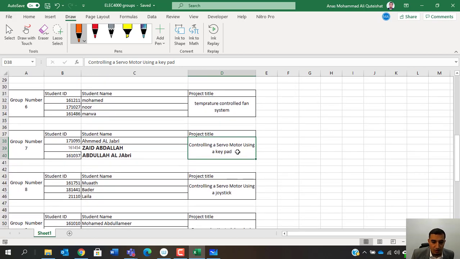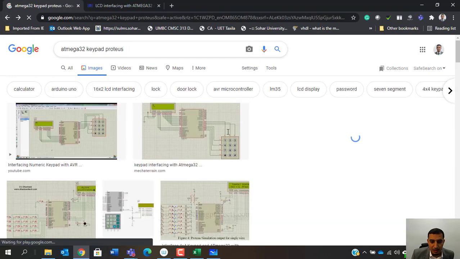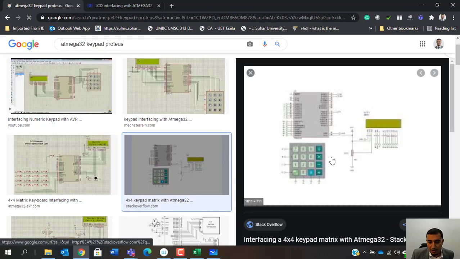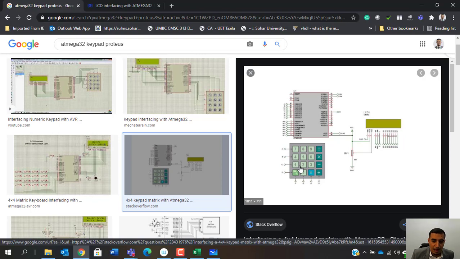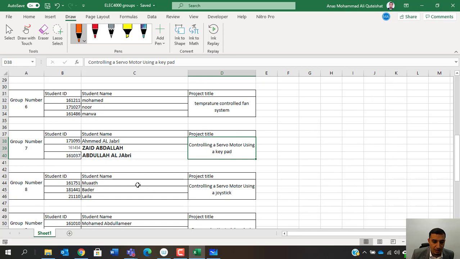Here, controlling a servo motor using a keypad, similar to the joystick, but you will have a keypad. If you press, let's say, number 2, you will go in one direction; number 8, number 2, number 6, and number 4. You can program any number to give a direction for the servo motor and a different angle.